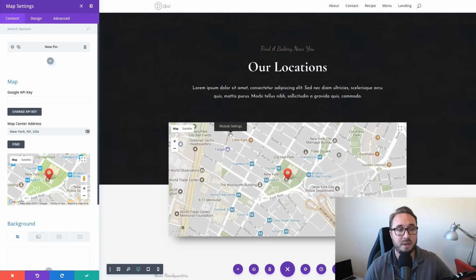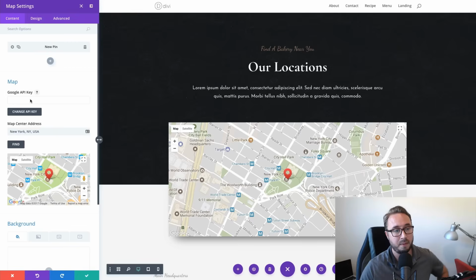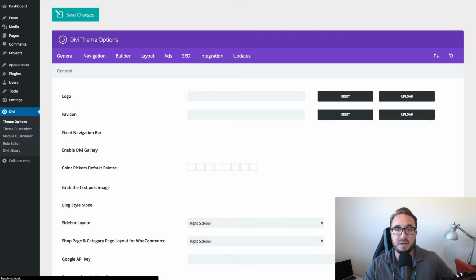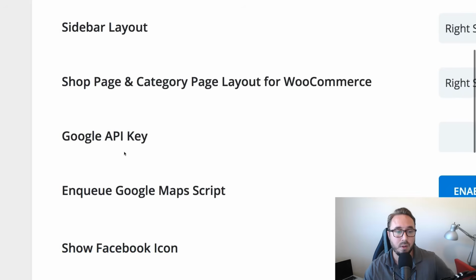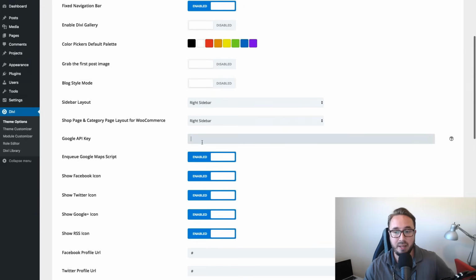But before that, you definitely want to make sure you get your Google API key. The Maps module will not work without a Google API key. And the way you do that is, if you need a reminder, if you open up your Maps module, they have the section here to display your Google API key if you have it installed. It also has this button here. It says change API key. If you click on that, it'll take you to your theme options. That's because right down here, you see Google API key. You can go ahead and enter or paste that Google API key once you get it, and then save it.